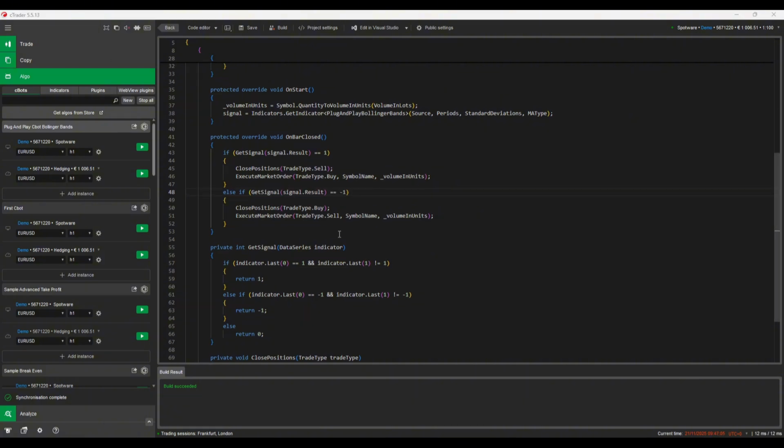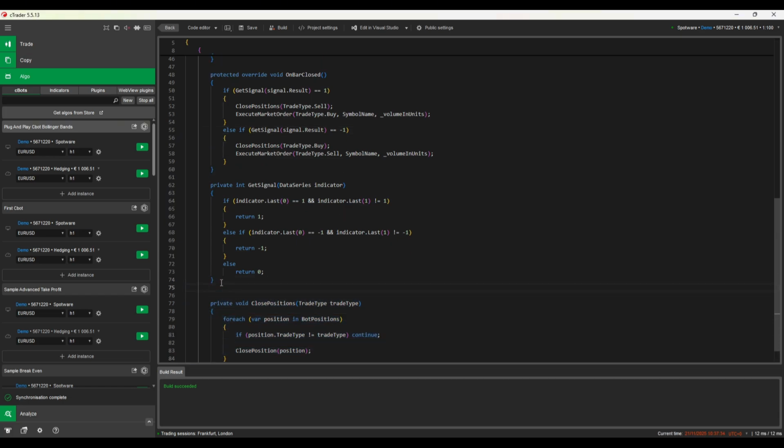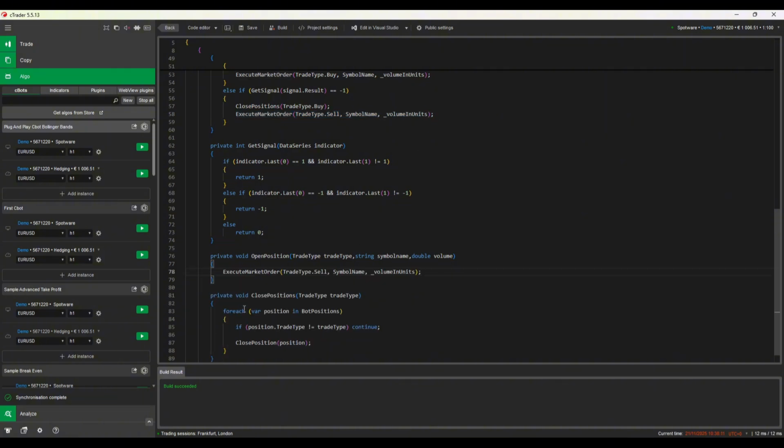Now we're going to create an open position function. Just like close position, it will be a void. The parameters will be trade type, symbol name, and volume. I add execute market order inside open position, and I pass these parameters into the function.